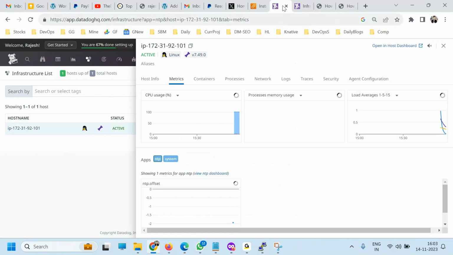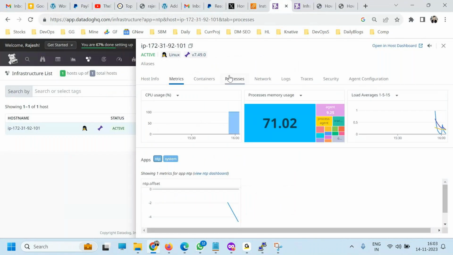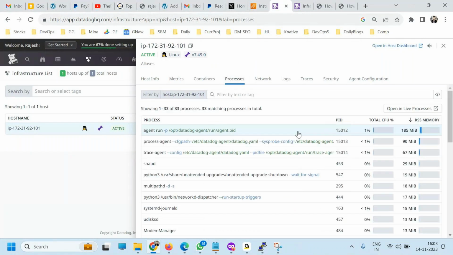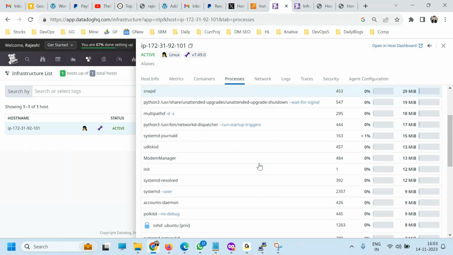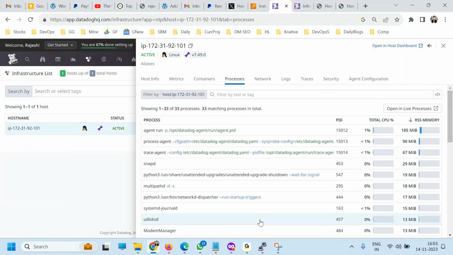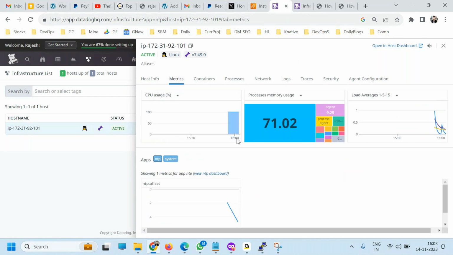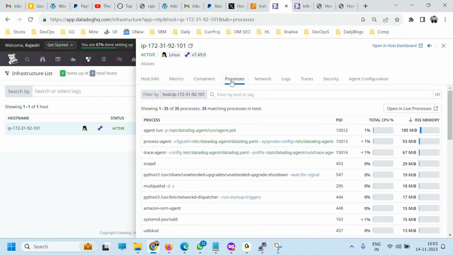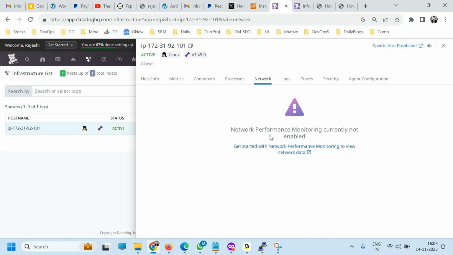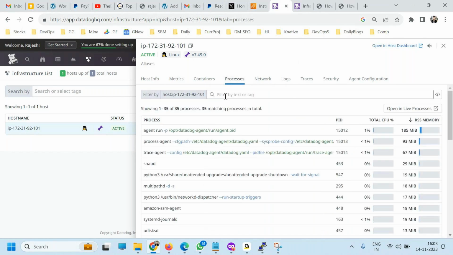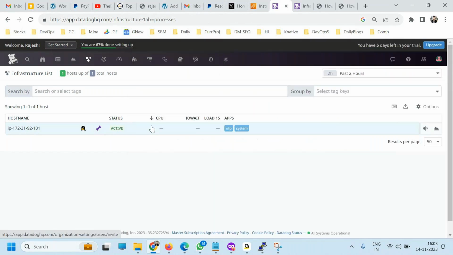Now you go to process tab. We have to wait for a few minutes. Okay, and then here you get it. So all the process earlier it was not coming, now it is coming. Did you understand that? Yeah, I can see. Yeah. So now something similar. So you got the infrastructure monitoring enabled. Now you got the process monitoring enabled. Network will have to be enabled as some different process.